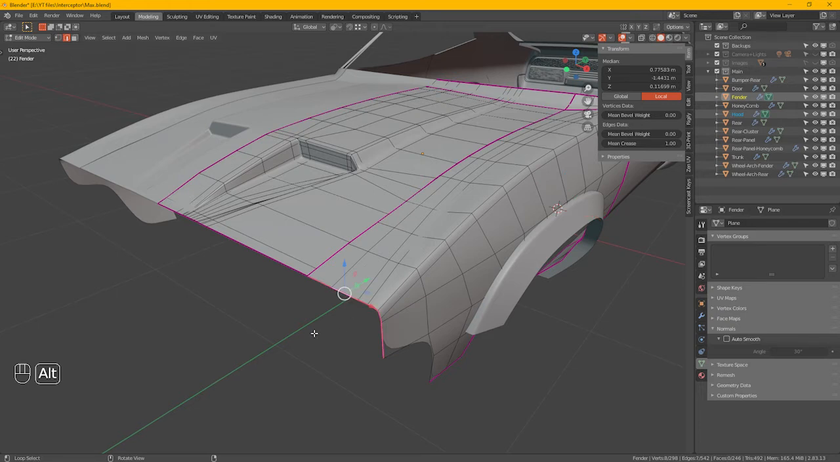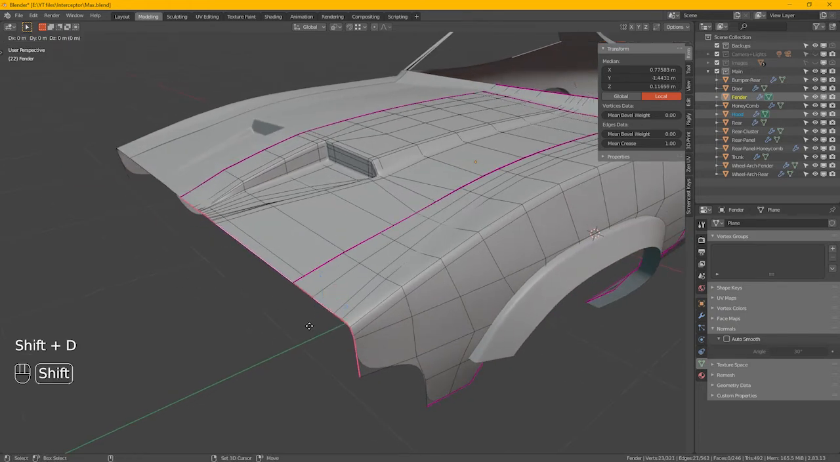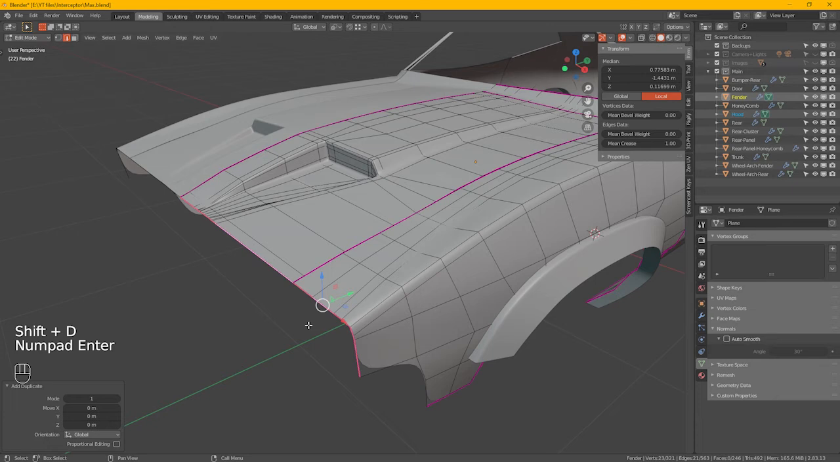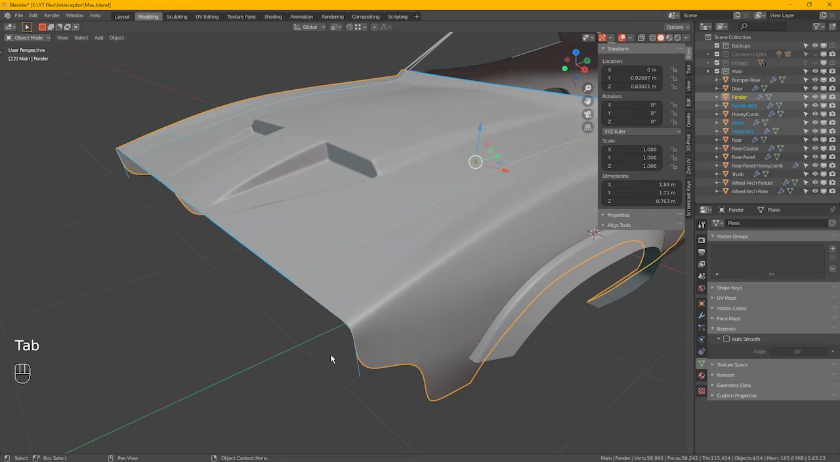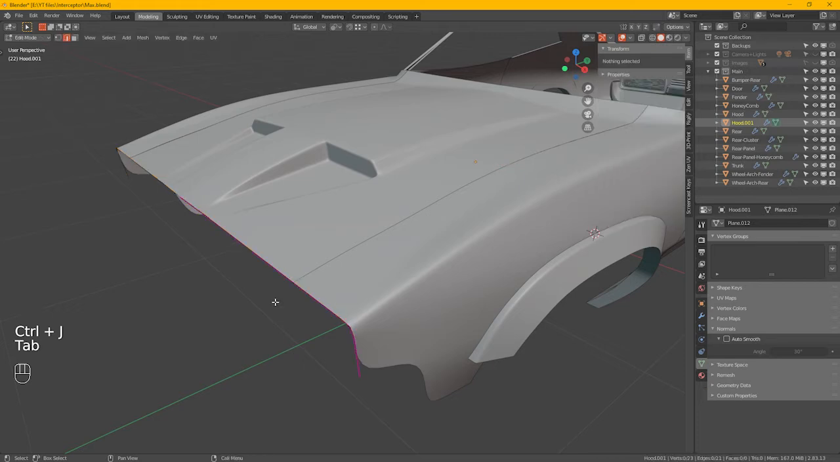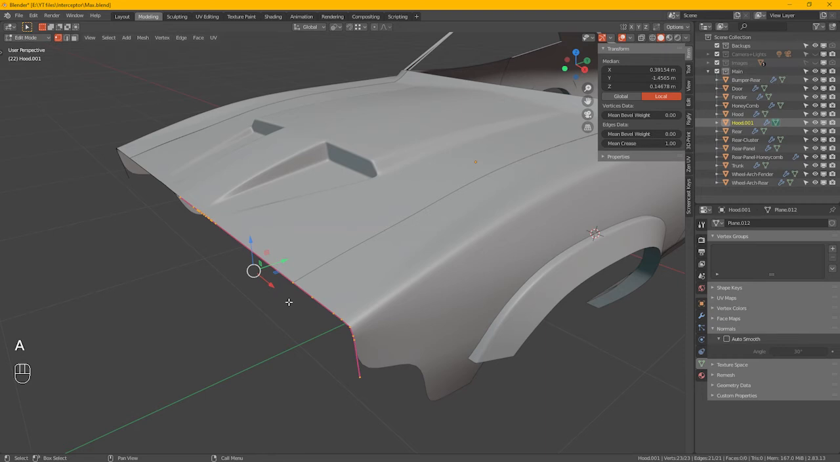Right, we just need these two edges here. Alt Shift, that one there. Do a Shift D, duplicate. Drop it. P to separate, by selection. Now, so we need that and that. Do a Control J, and A for all. Merge by distance.